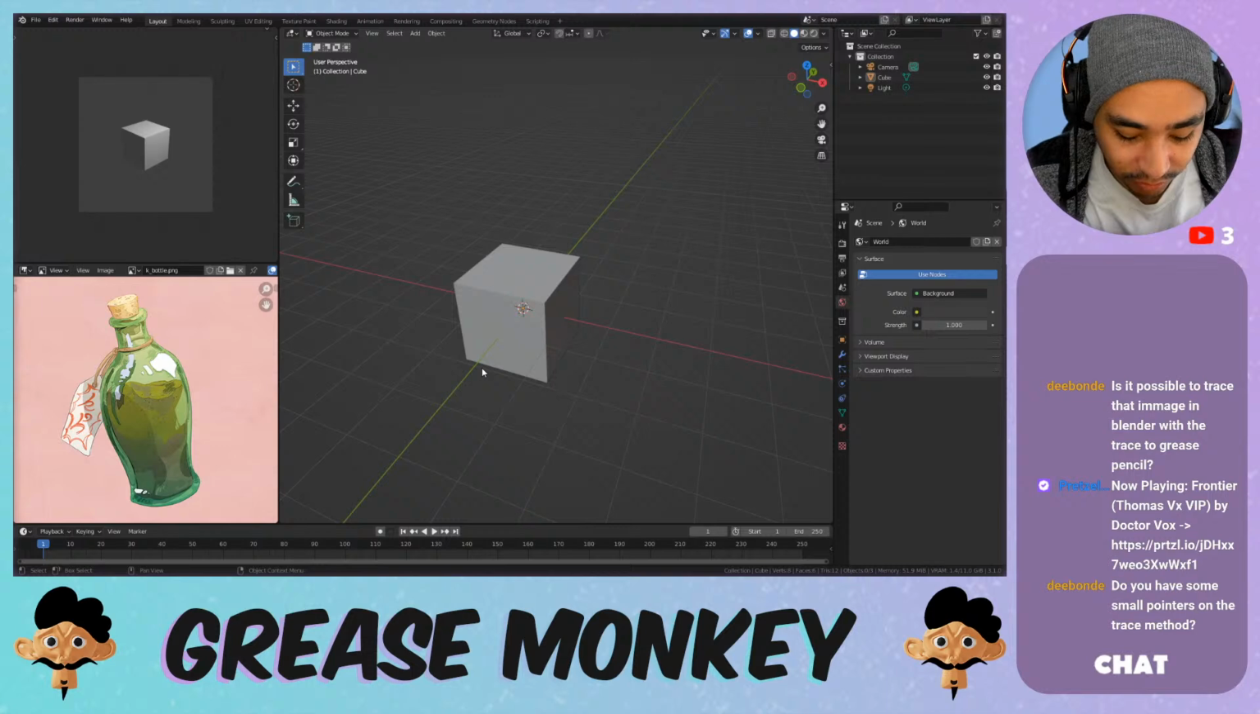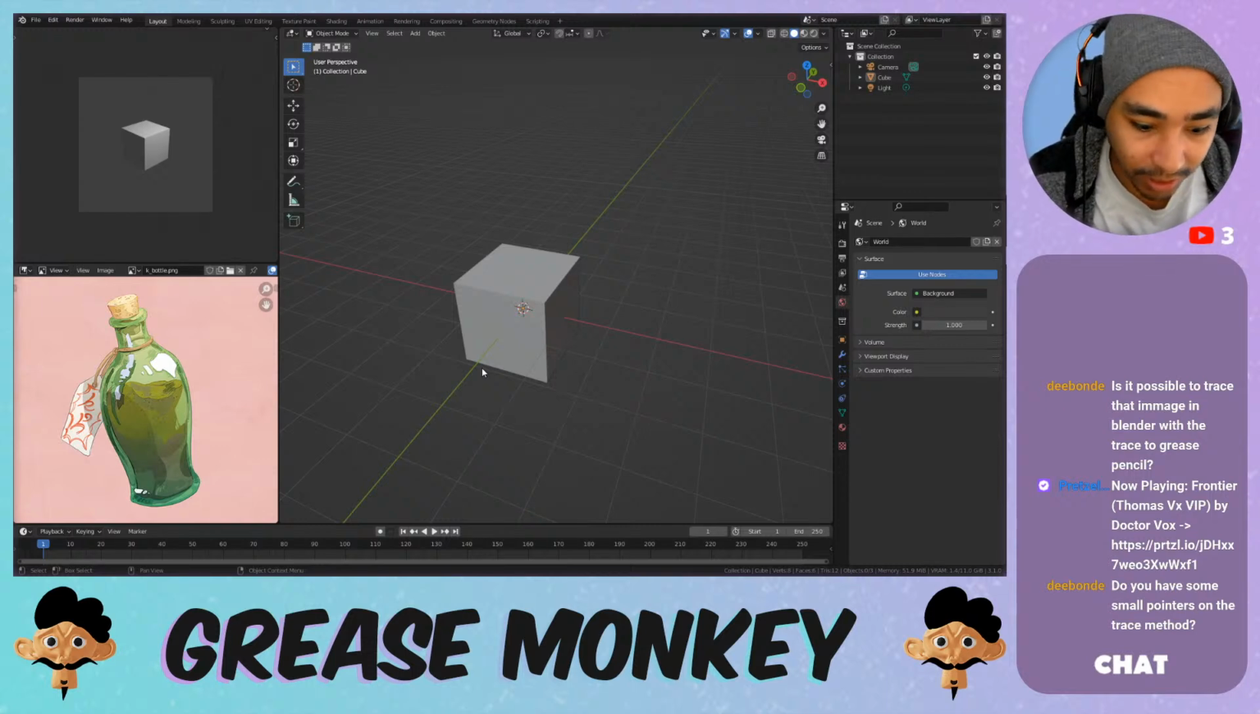Because everybody who comes into this grease pencil world seems to be coming in from like a 2D artwork background and then trying to get into 3D. Where I'm a 3D artist getting into 2D. So I definitely want to demystify some of this 3D stuff so you can utilize it in your 3D artwork.